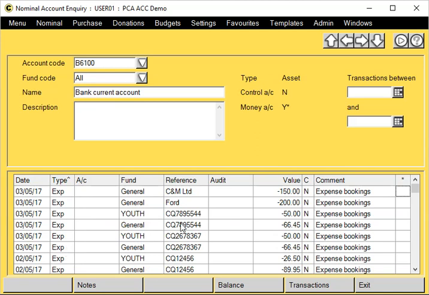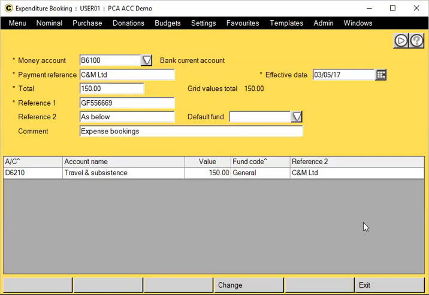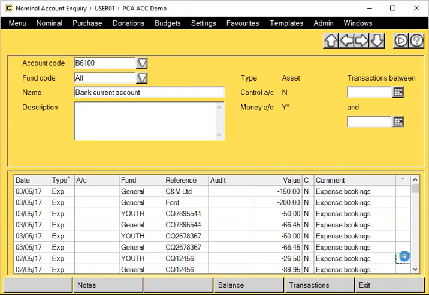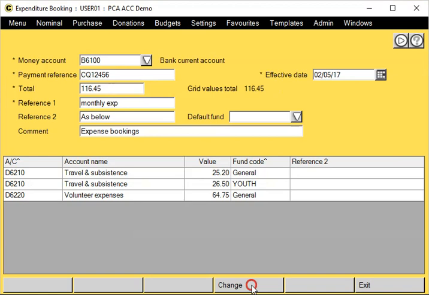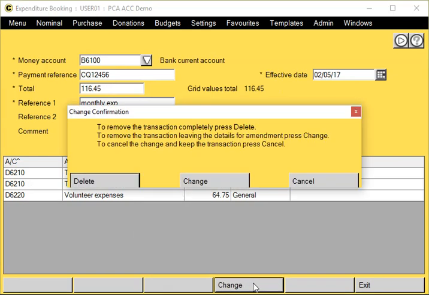If you'd like to view some more information about one of the particular transactions, you would just double click on the asterisk column on the right hand side and it will show you the details of that particular transaction. You can also change it, where you can change any details of the transaction. For example, you might have entered the incorrect date, or you can delete it completely.